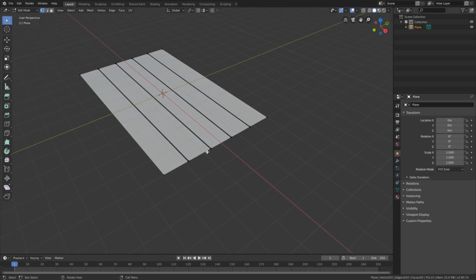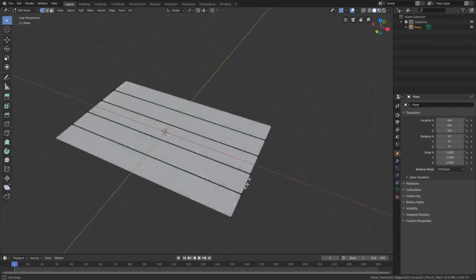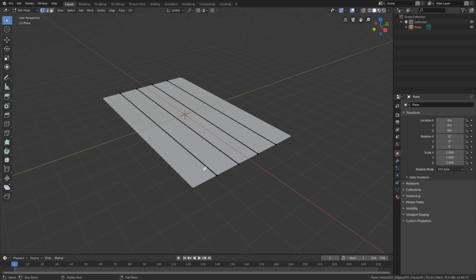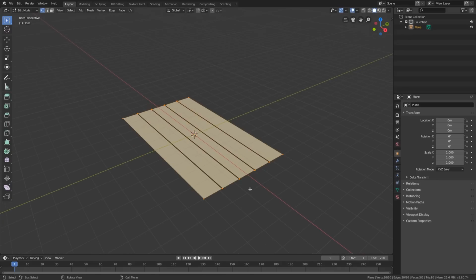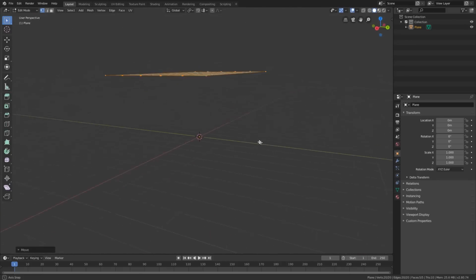We've got our slats there, and we're ready to move on to the next parts. This is a very magical looking picnic table. No, it's not. And this has not been modifier magical either, because we haven't used any modifiers yet. So let's go ahead and move this up. I'm going to press G and Z and move it something like that.